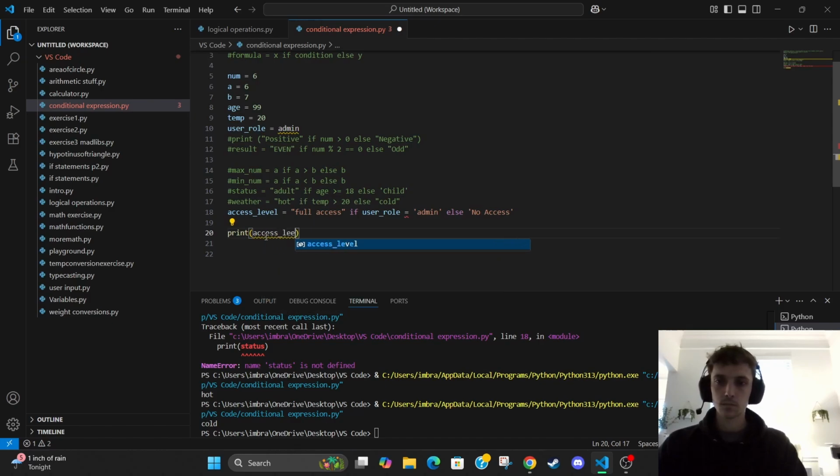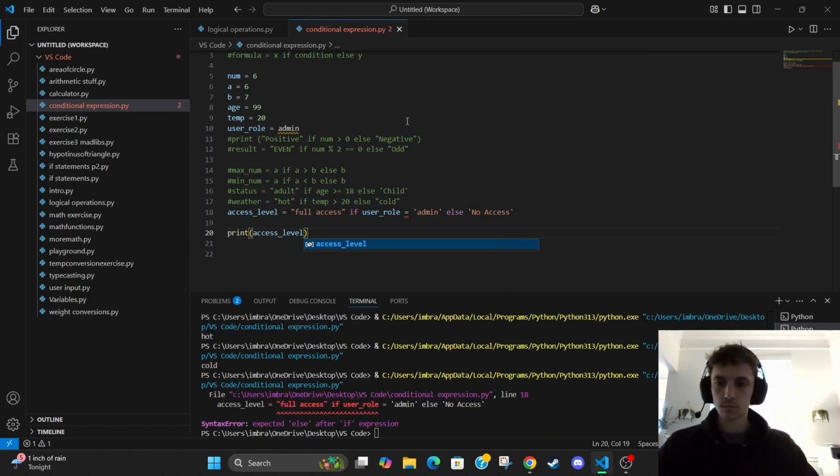Our user role is an admin. Let's print our access level, and we have full access. But what if we were a guest? Well, then we have limited access.